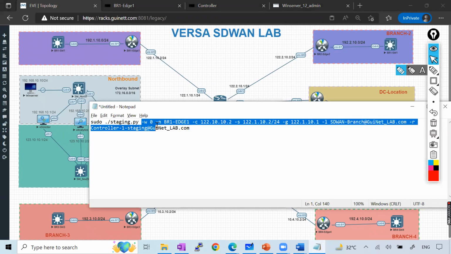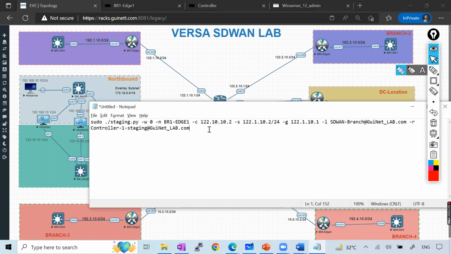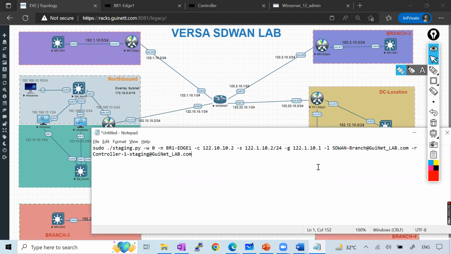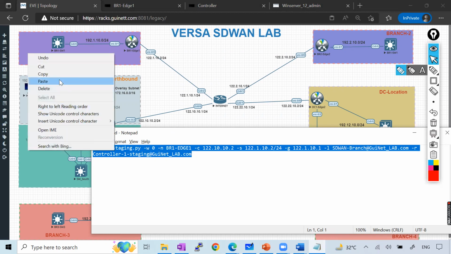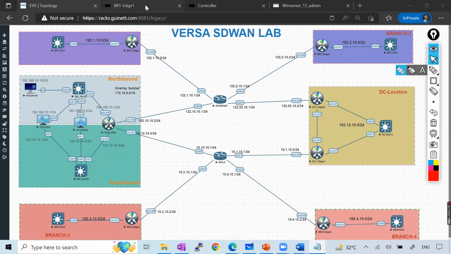So let me just verify. This is my WAN and this is my serial number. This is my local IP address, controller IP address. This is my local, this is my gateway. Let me just copy this script and go into the branch one.